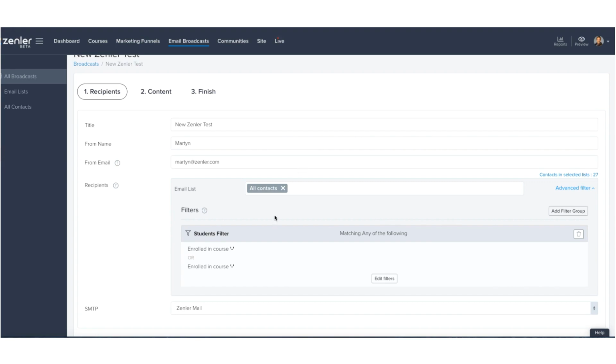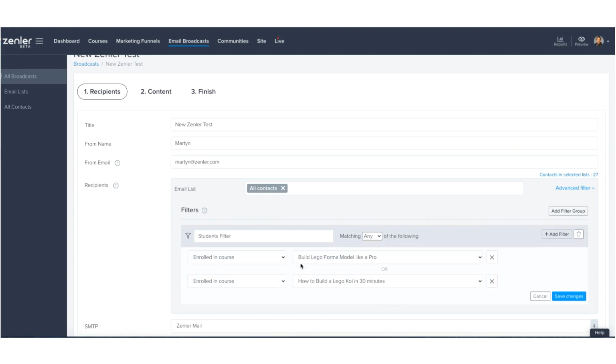When I was setting up the live class, I had the ability to action who I wanted the attendees to be within my particular live class. I selected, and again, you'll see here, match any of the following, the students filter and edit filters. So I wanted to approach the enrolled students in Build Lego Former Model Like a Pro and How to Build a Lego Koi in 30 minutes. So all of my students, and you'll see here, there are 27, who are selected from within these two particular courses I'm going to be reaching out to.